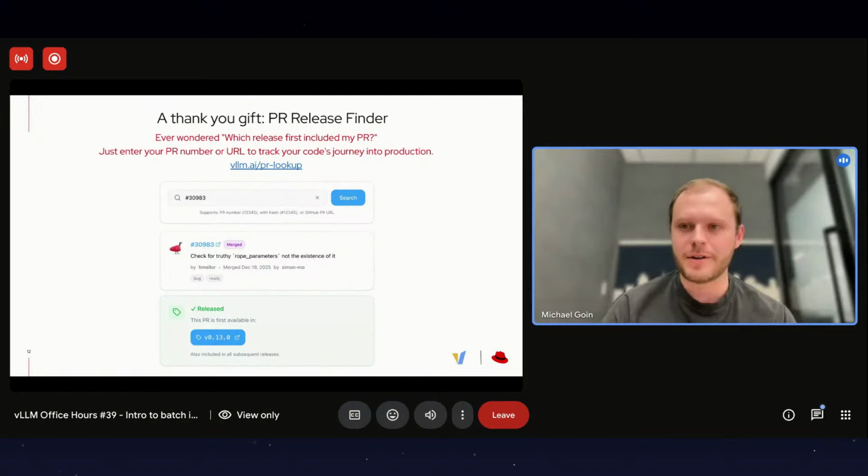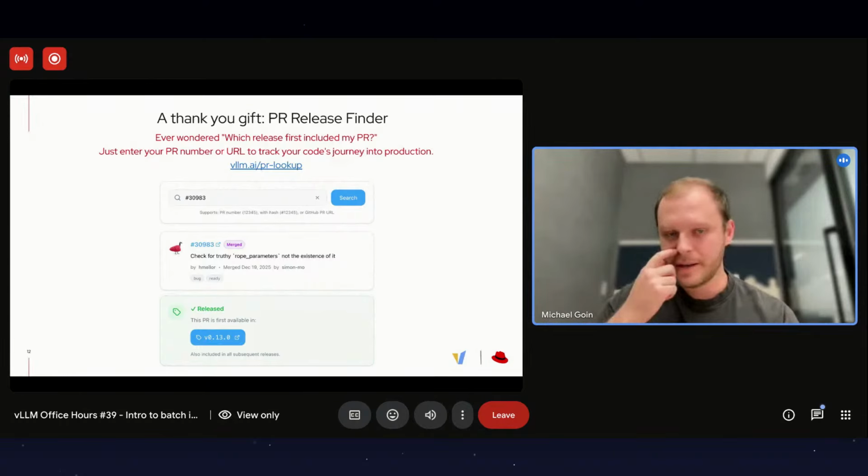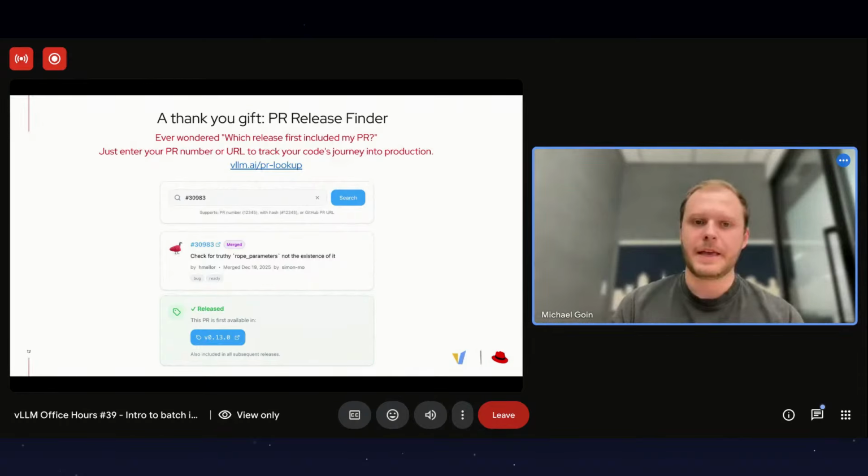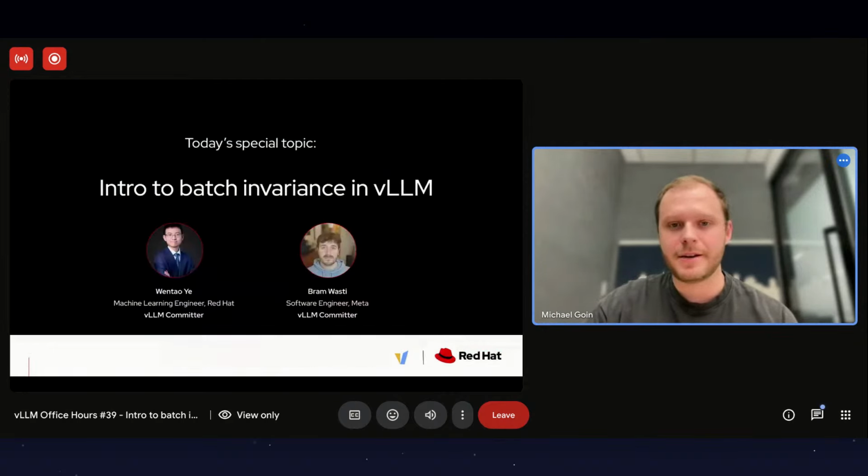If you have ever wondered what release your PR got into vLLM, you can now look this up directly by going to vLLM.ai/PR lookup and putting in your PR, and it'll let you know what release it was first in. So you can stake your claim that your work has been in vLLM since this time. So yeah, thanks a lot. That's all from my side, and I'll pass it over to Wentao and Bram.